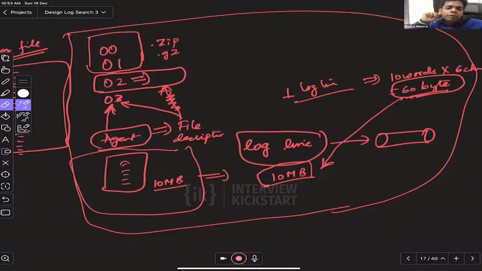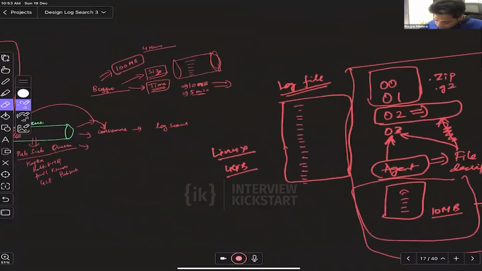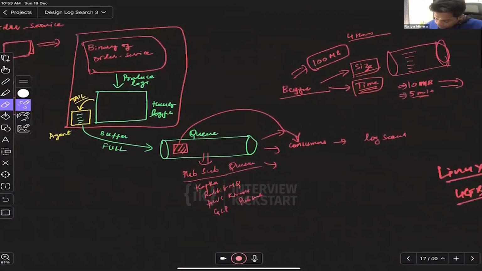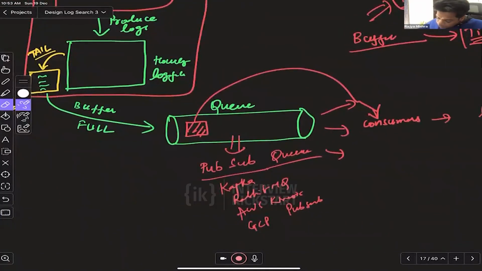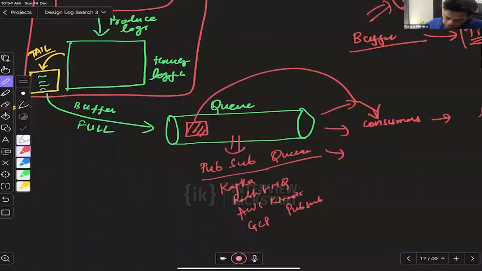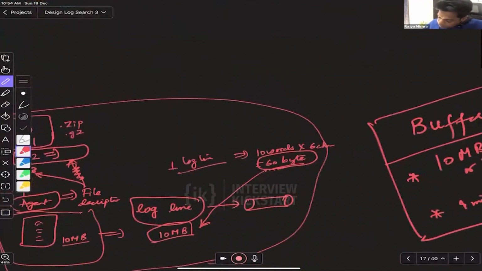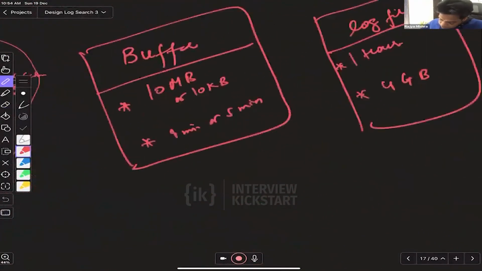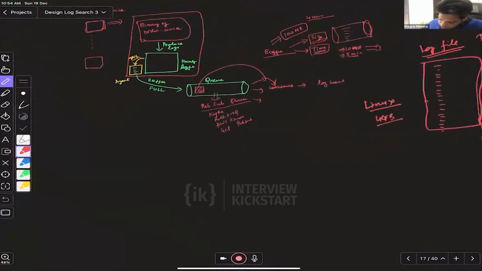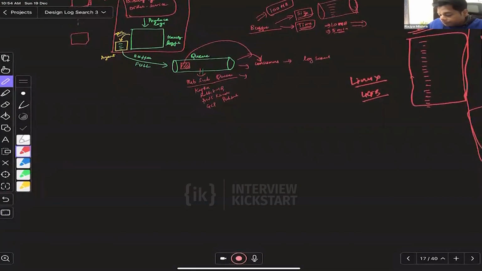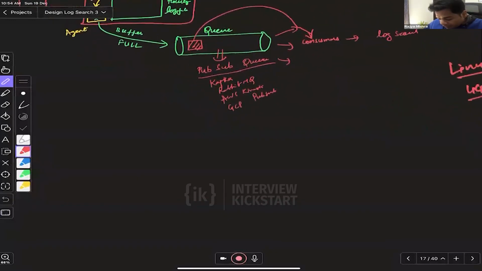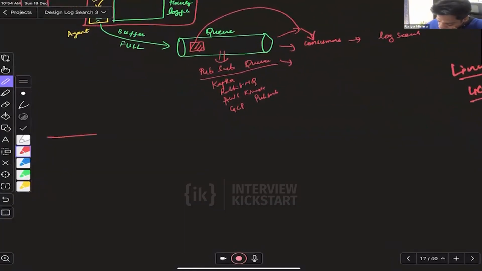Can you explain a bit more about what you mean by burst? How does the queue help? So the queue helps here, right? These queues have a lot of storage capacity. Okay, let me write here only. So imagine this design without a queue.